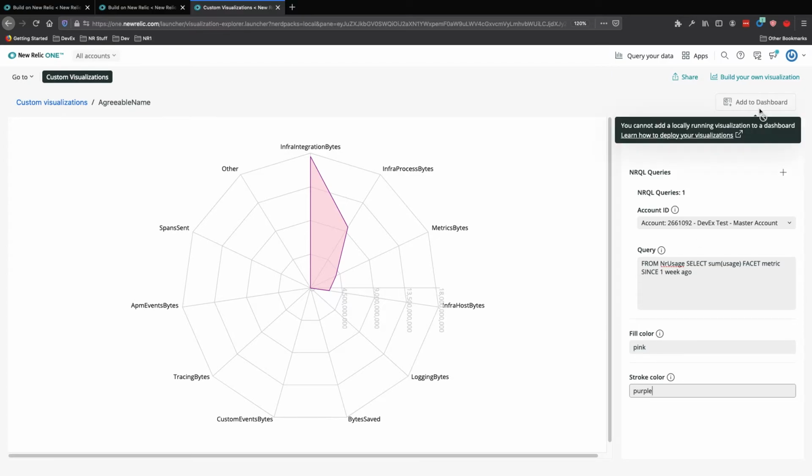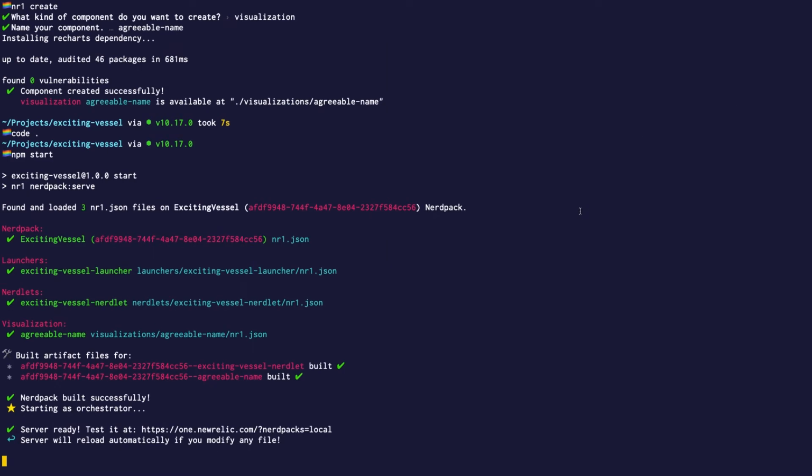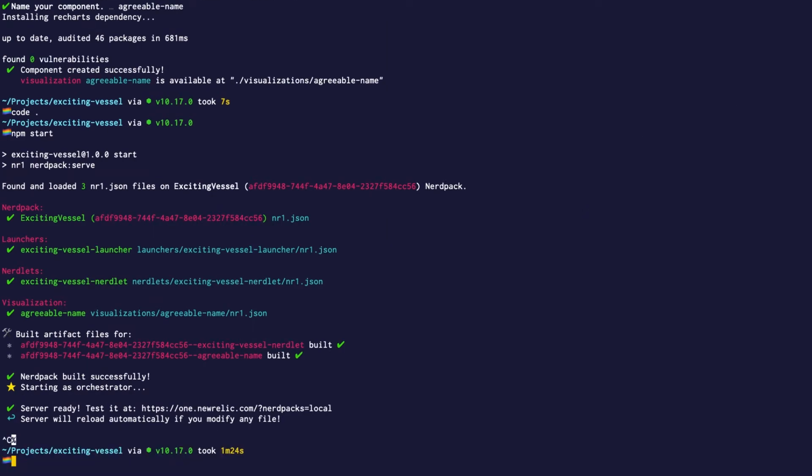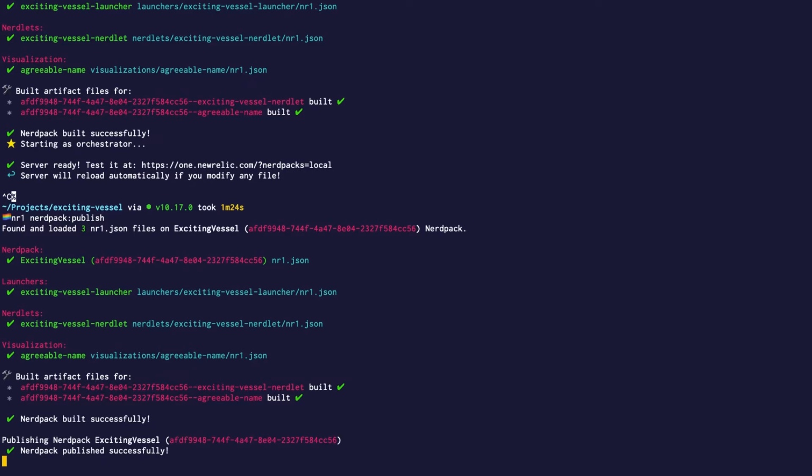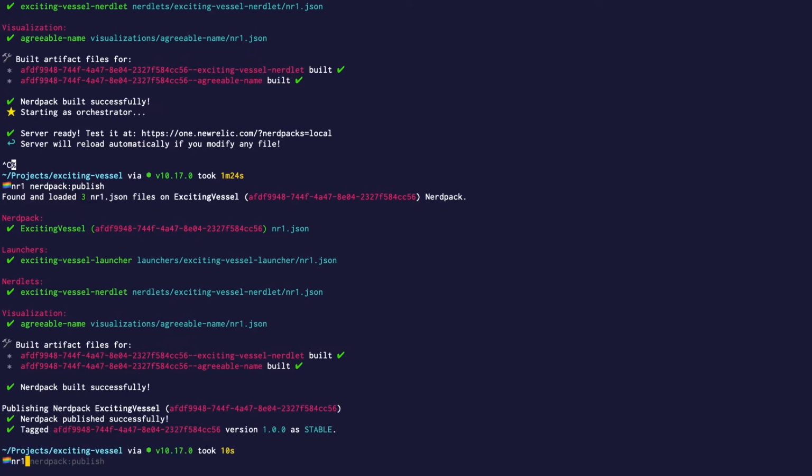As you can see, the Add to Dashboard button is currently disabled because we have this visualization running locally. To be able to add it to a dashboard, we would need to publish it. So I'm going to move back over to the terminal, publish the visualization, so that way I can make it available to others in my organization and use it in a dashboard. I'm going to stop the locally running one, and I'm going to run the NR1 NerdPack publish command. Great, and now that that's done, I'm also going to subscribe my account.